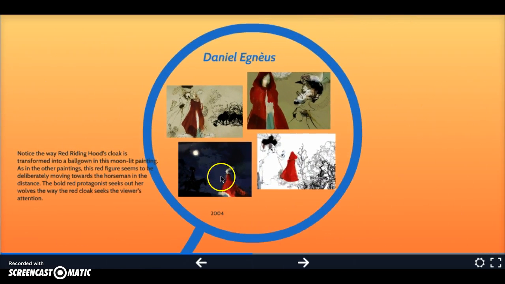Notice the way that Red Riding Hood's cape is transformed into a ball gown in this moonlit painting at the bottom. As in the other paintings, the red figure seems to be deliberately moving towards the horsemen in the distance. The bold red protagonist seeks out her wolves, the way the red cloak seeks her viewer's attention.